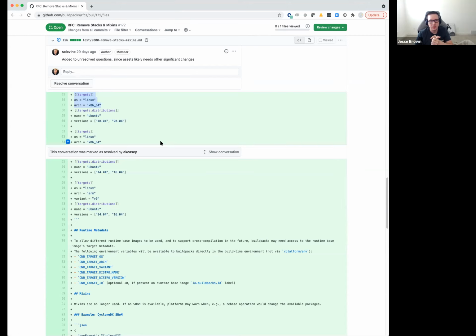So can you just say Linux and x86-64? Yes. Distributions are optional, versions are optional. So if you just specify distribution Ubuntu, it'll work on any version. It'll build an image for the target that works on any version of Ubuntu. If you don't specify distributions at all and just say Linux x86, it'll build a copy of the build pack for Linux x86 corresponding to that target.